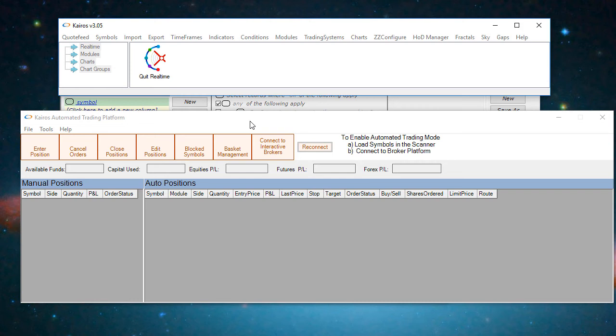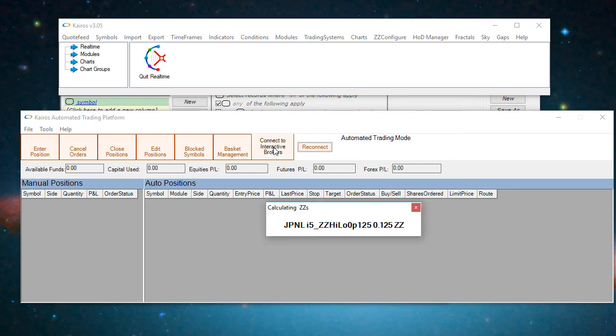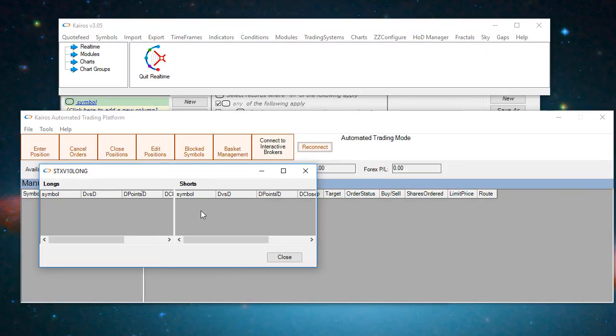Alright, so now that it's finished loading data, you'll see that you have a connect to Interactive Brokers here. When it's finished loading the data, now you have the option of connecting to Interactive Brokers. And once you do that, as soon as symbols appear here that meet the criteria, you'll send the orders directly to Interactive Brokers. Now, this is for demonstration purposes. I don't have Interactive Brokers connected.